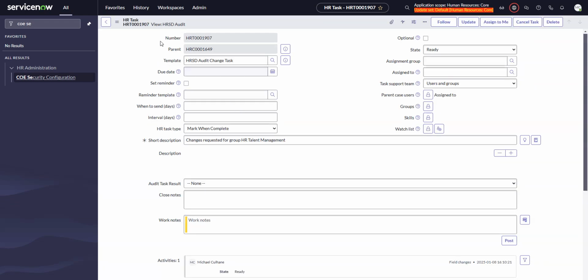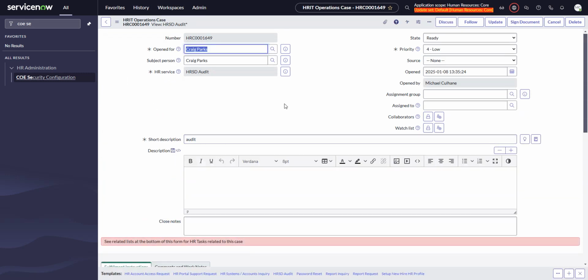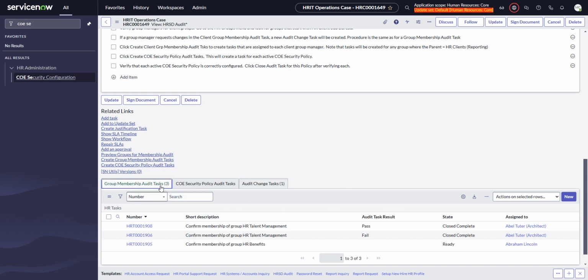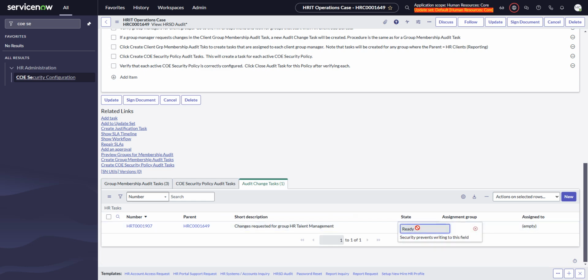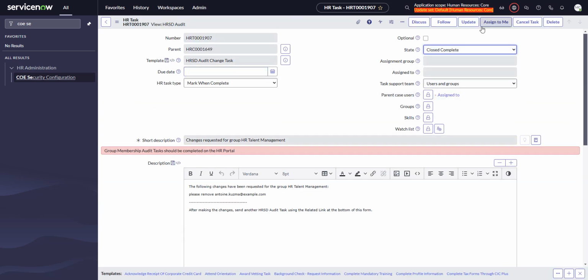We'll reload. Oh, we're in the task right now. Okay. And so now we can see that this is passed. Membership of HR Talent Management. So this exact same workflow would happen for every one of the groups that were done, and in that way we would confirm that the groups have the correct members. I would actually also close this when I finish that.